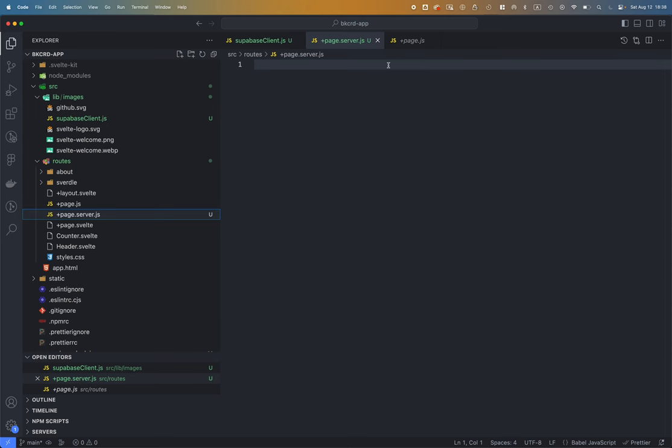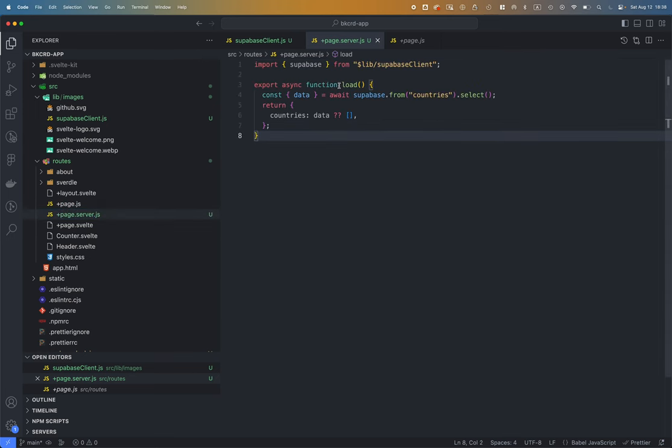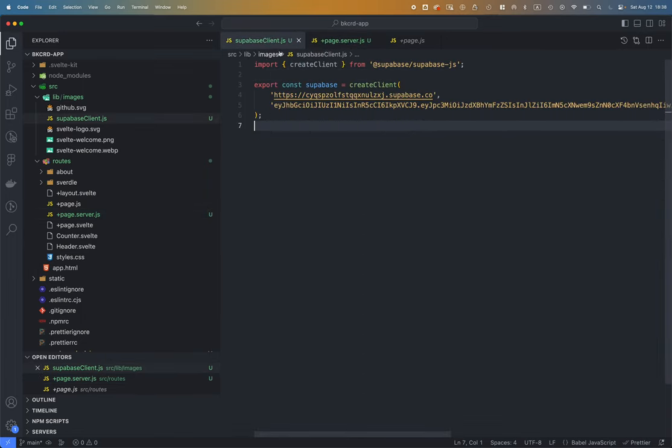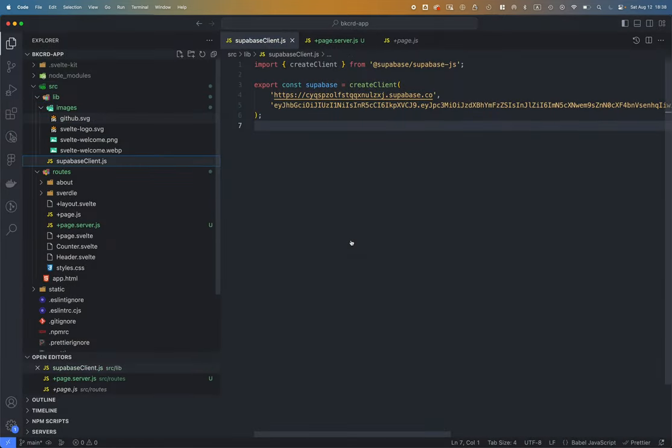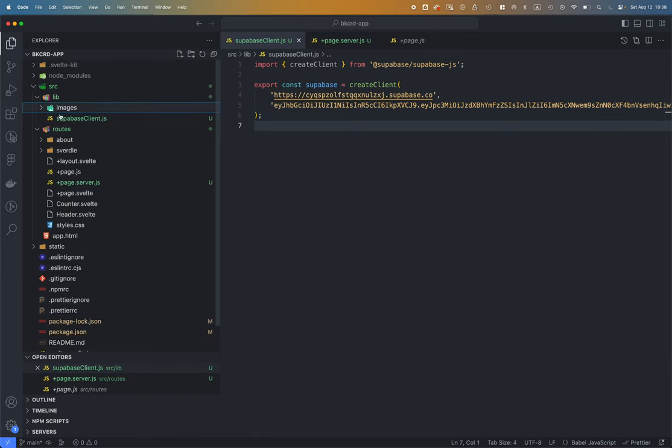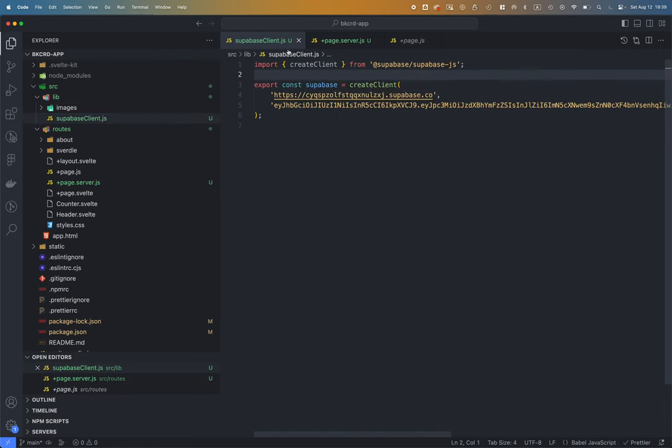And if you look at it, copy it into the page we just created, +page.server.js, import supabaseClient. Oh, that is in lib images. We don't want it. We want it in lib. So move this actually up here out of images. Move it. Okay, so it's back. So now it's src/lib/supabaseClient.